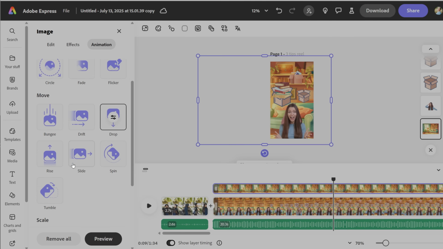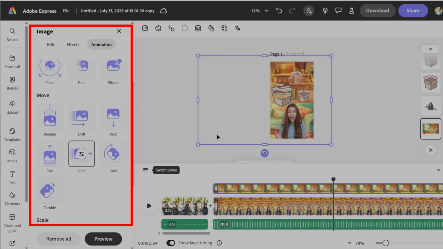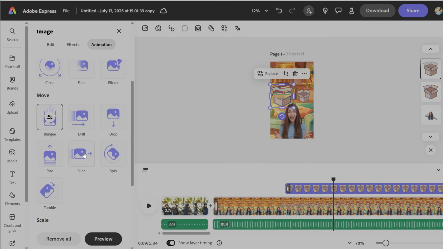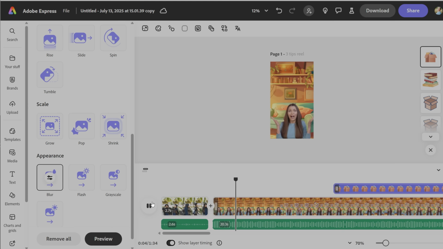You can also add animation to the elements. Click the element, and on the left panel, click Animation. You can choose from different animation styles to control how each item appears in the clip.